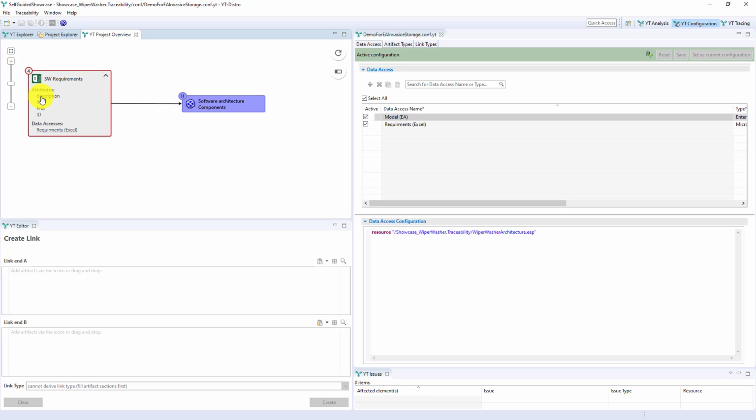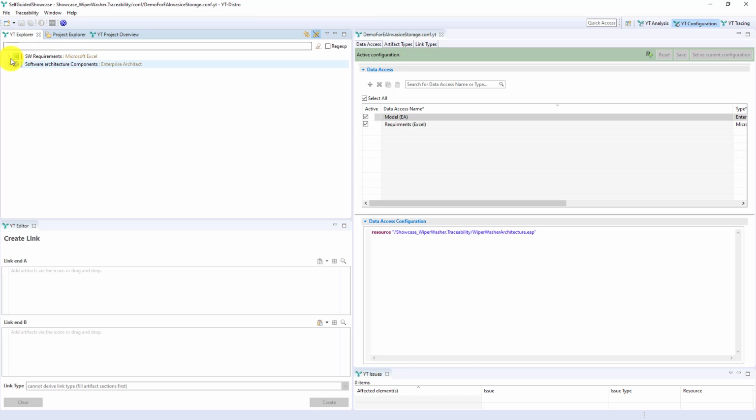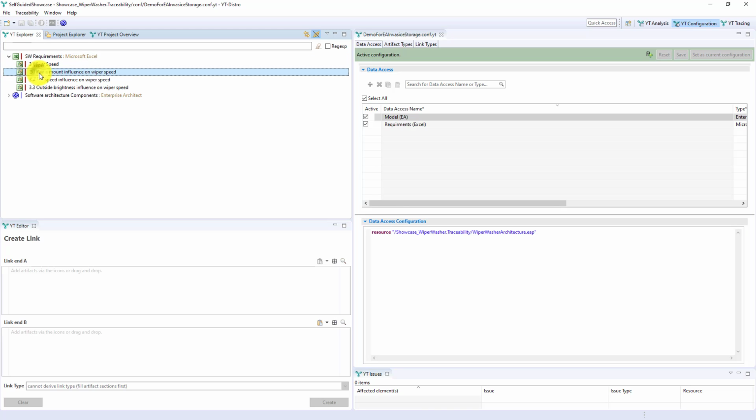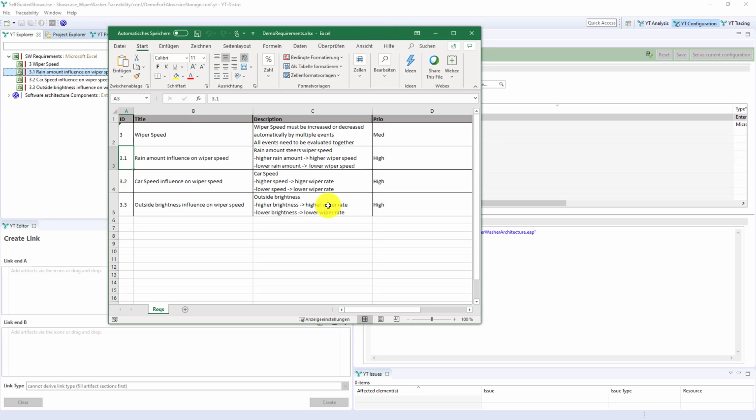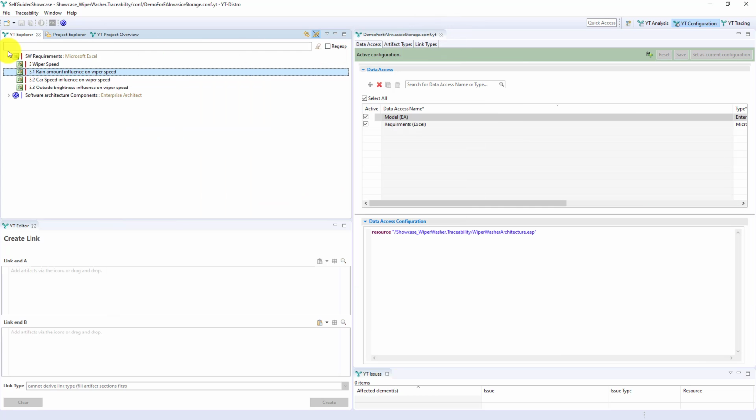And the requirements have attributes like description, title, prior, and an ID. When we look at the demo requirements in Excel, double click opens Excel on another screen. So this is the example Excel with the requirements that I created. So just for requirements and IDs 3, 3.1 and so on, they have a title, a description and a prior. And if you hover over them, you see the attributes.